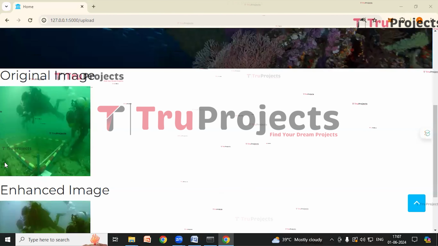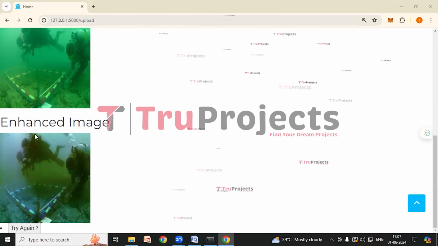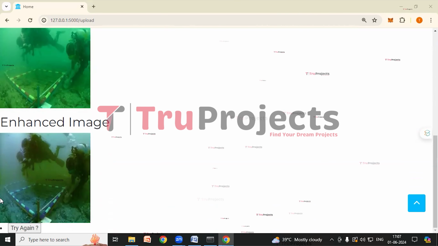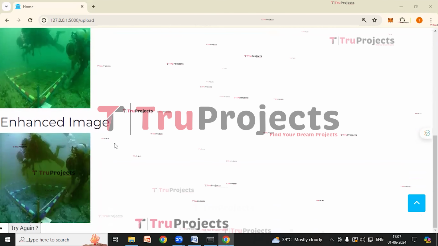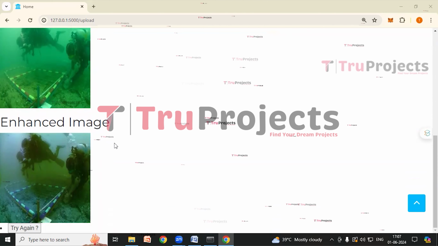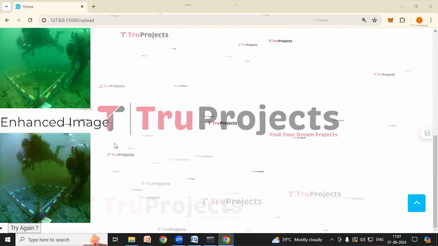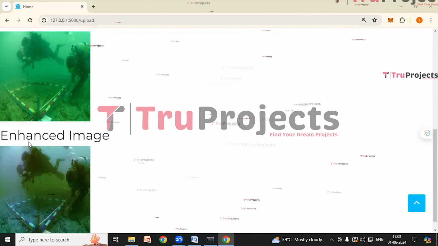So this is the uploaded image and here we can see the enhanced image. So we can see there is a lot of improvement from the original image. So the application has used the trained MSRN model and the image enhancement techniques to enhance the image.